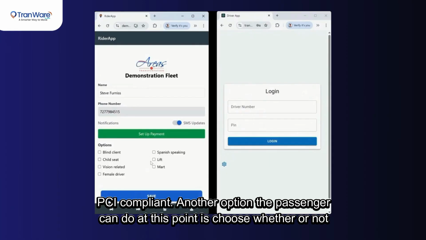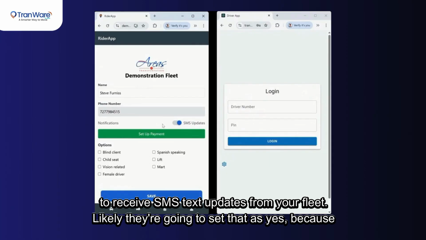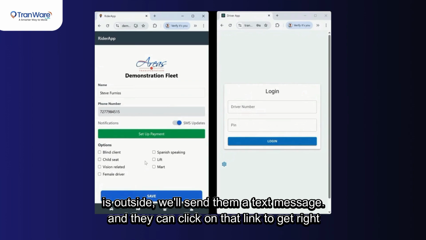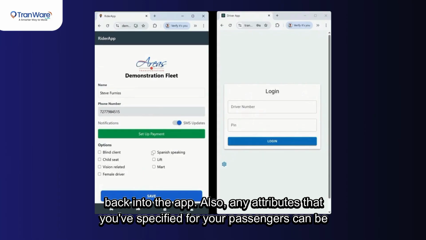Another option the passenger can do at this point is choose whether or not to receive SMS text updates from your fleet. Likely they're going to set that as yes, because we can send updates to their trip status. So if they leave the application and their vehicle is outside, we'll send them a text message, and they can click on that link to get right back into the app.